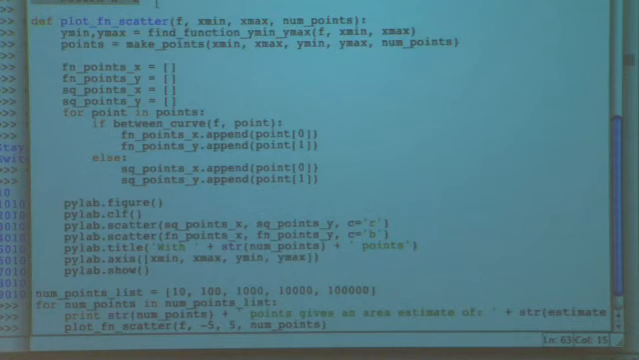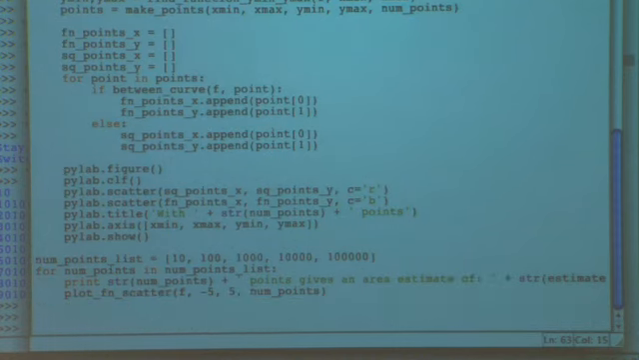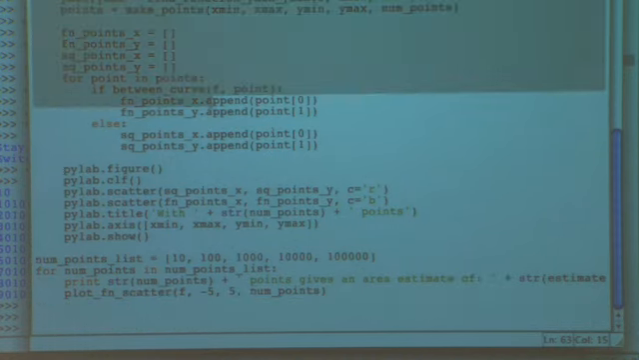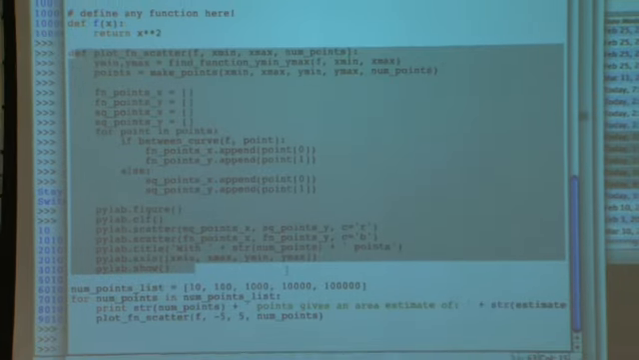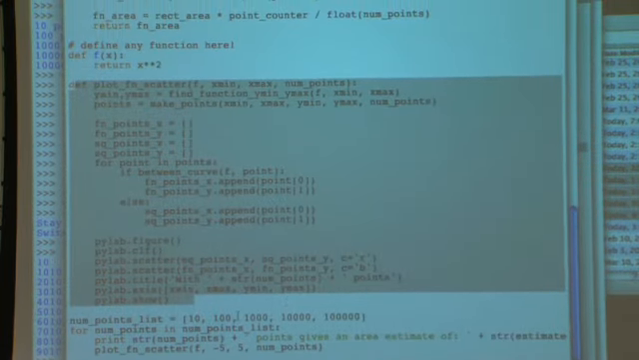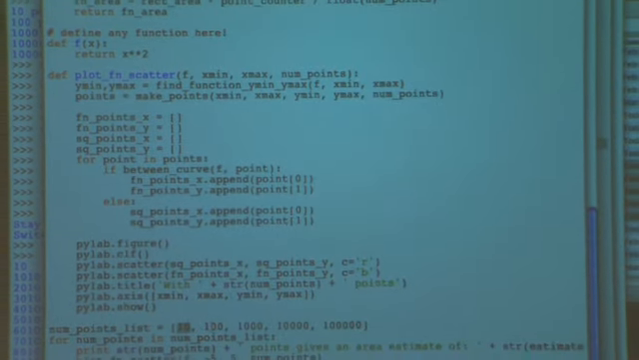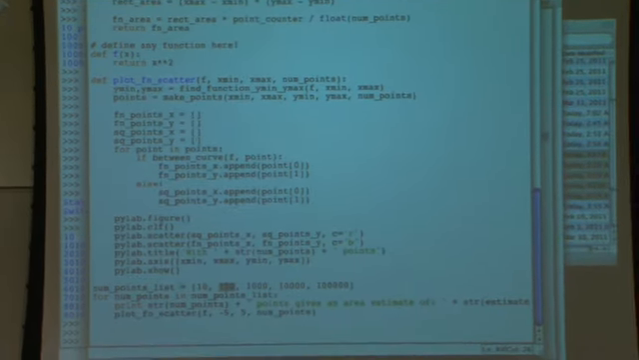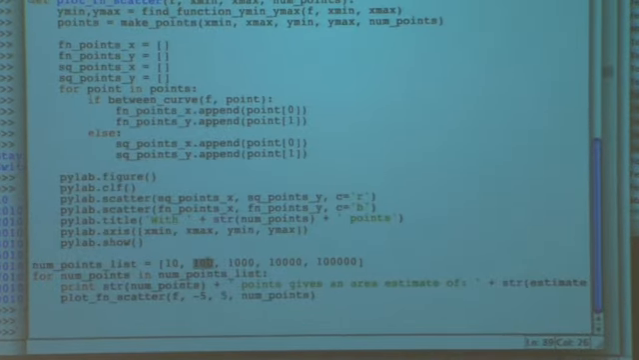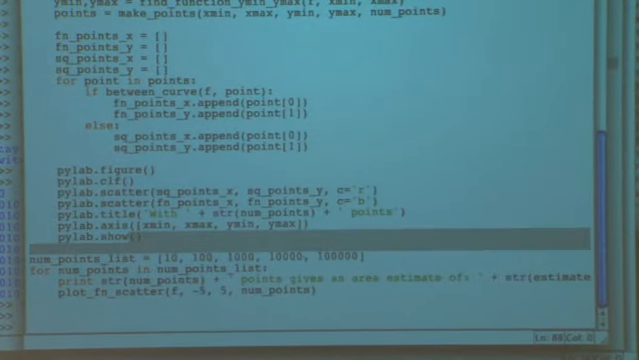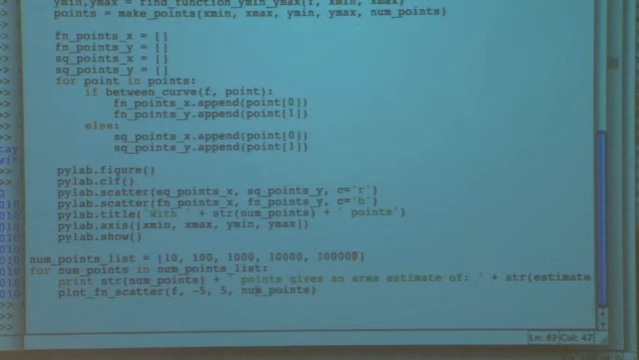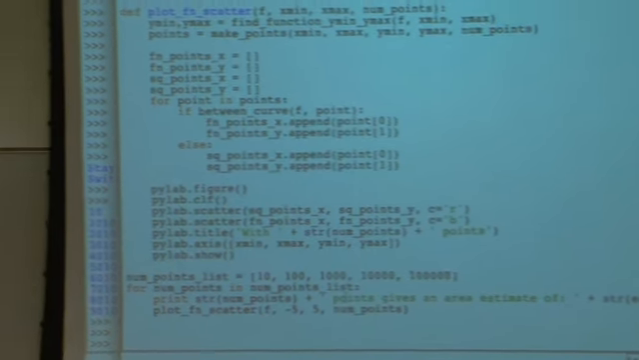Here's my function, x squared. And this is just plot function scatter. All this is going to do is the same thing I did with the circle. I am going to do this for a number of points, like if I toss 10 points, 100 points, 1,000, 10,000, or 100,000. So let's see what this looks like.